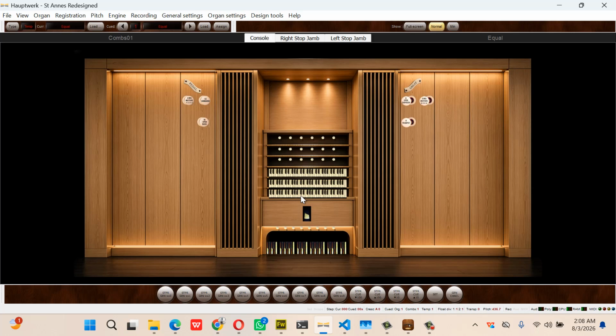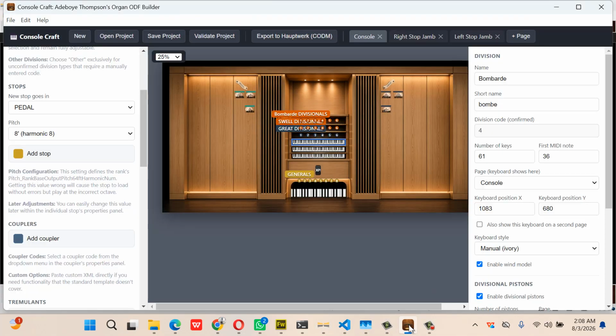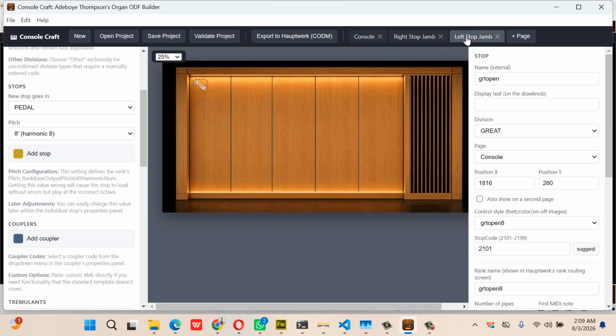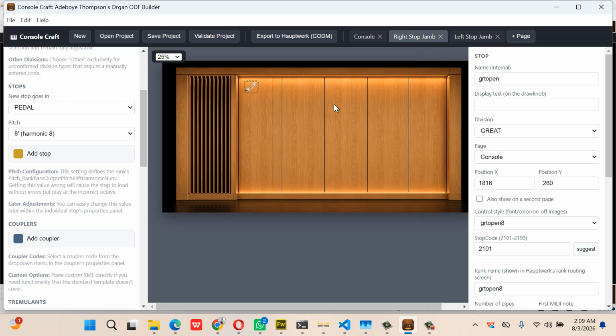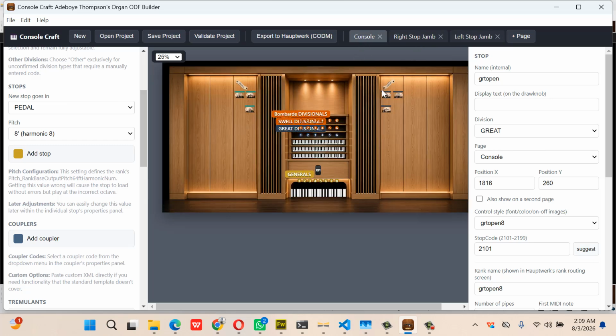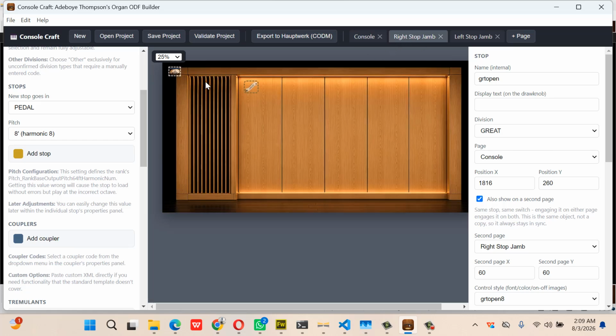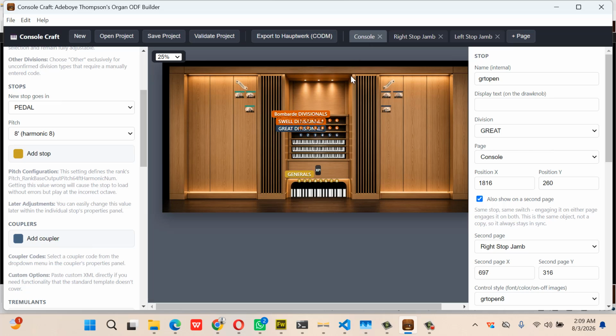So what we're going to do real quick is show these stops on the other pages before we end the video. So right now I would click on the great stop, and I'll click also show on second page. So our great is on which page? It's on the right. Okay, so show on second page and right stop jam. And come back here to the right stop jam, and I can just position this right here, and then come back to the console.